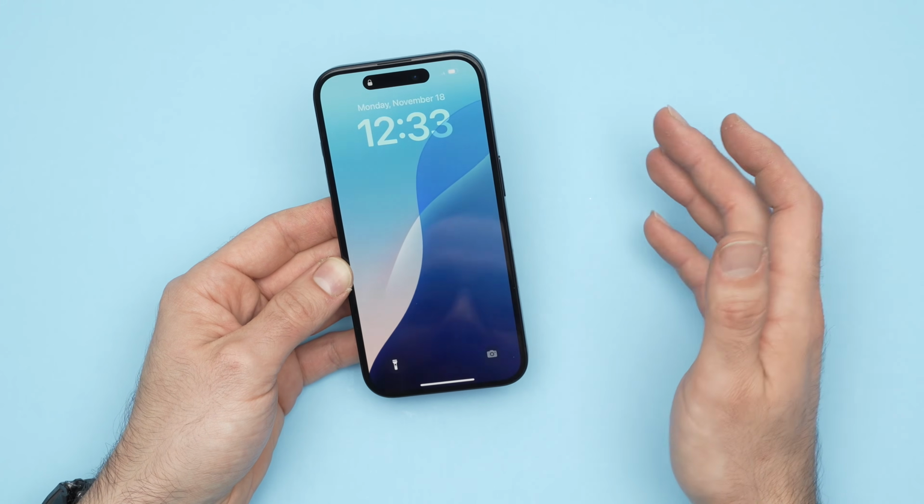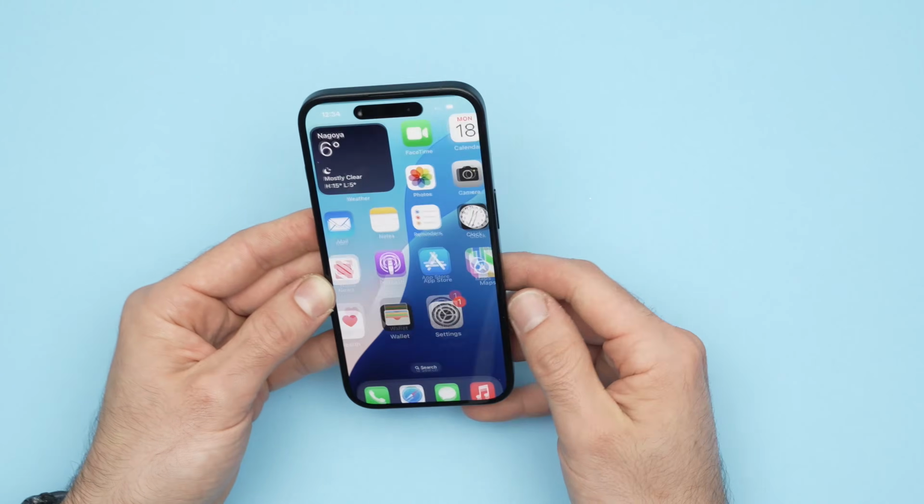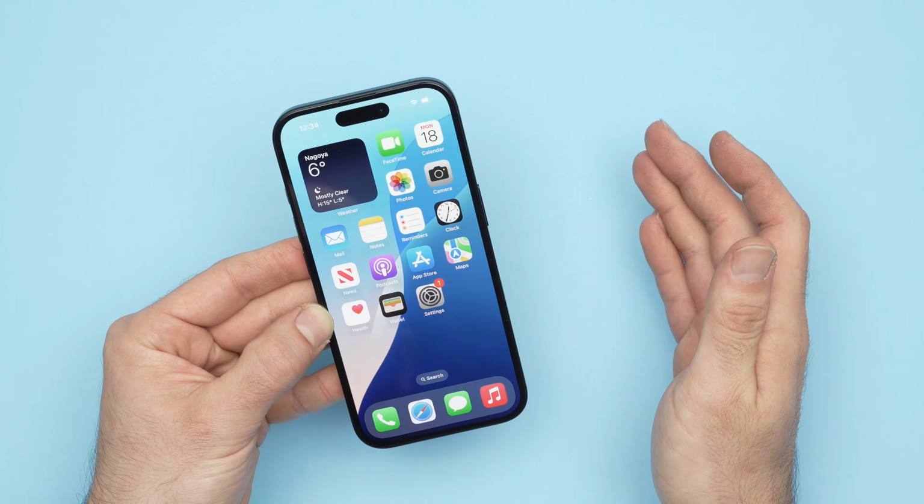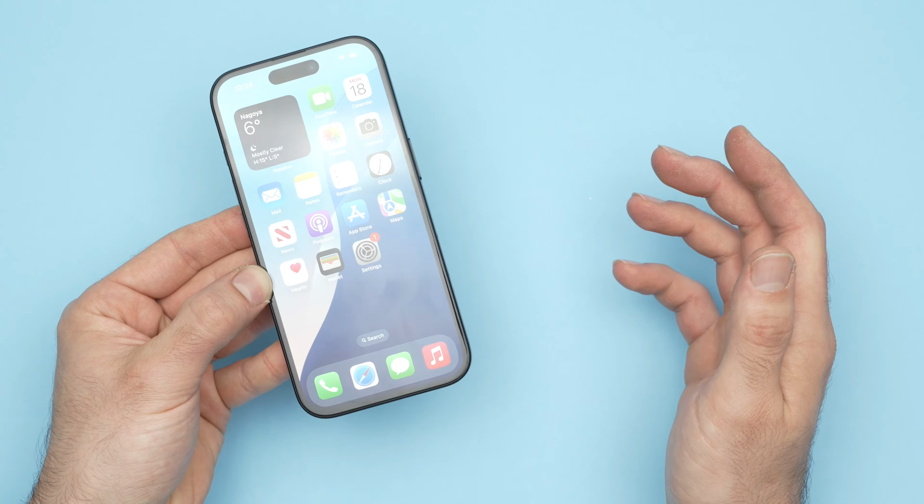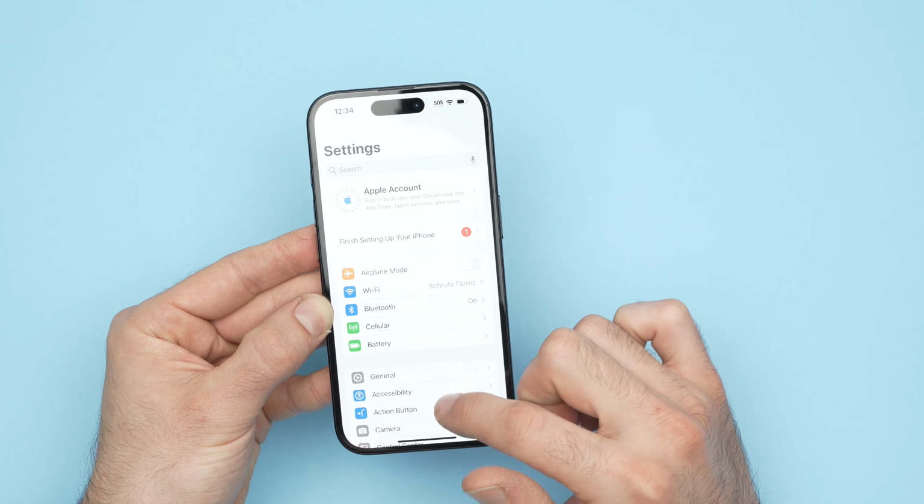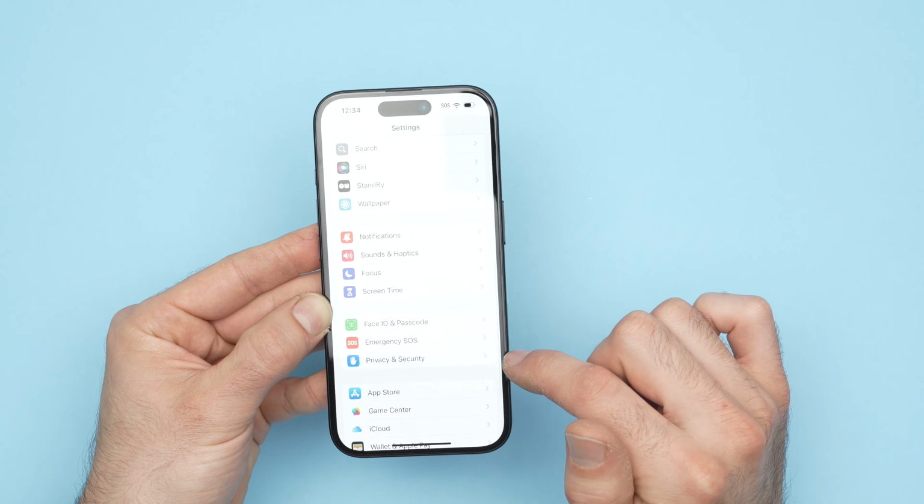Now what if this didn't solve your issue? Well, let's go to the second solution. One of the reasons why the mic is not working is that the app you're trying to use does not have permission to use the mic. How do you know this? Well, you simply need to go into the settings of your iPhone, then go down until you see right over there, privacy and security.